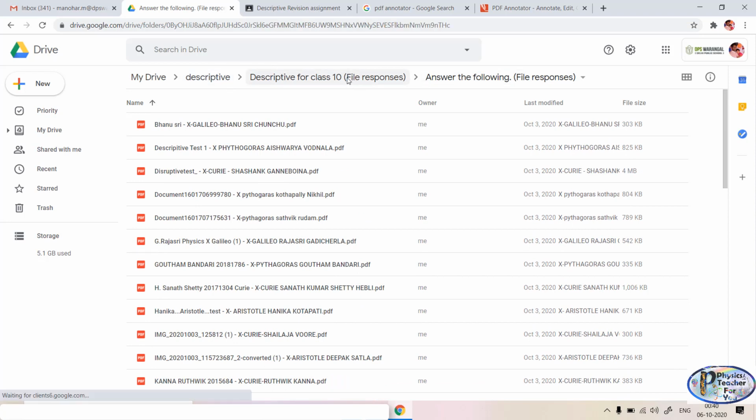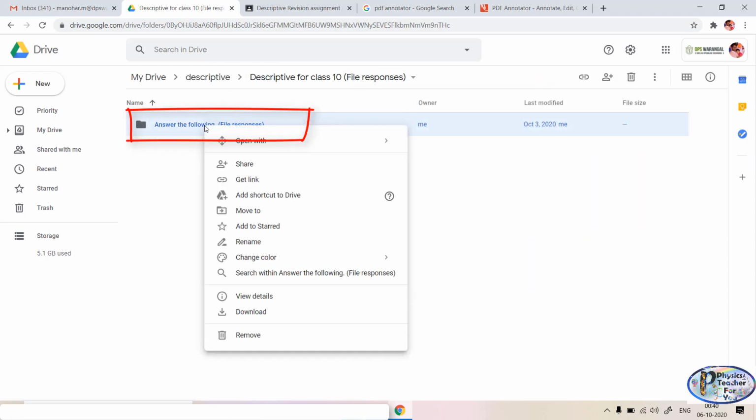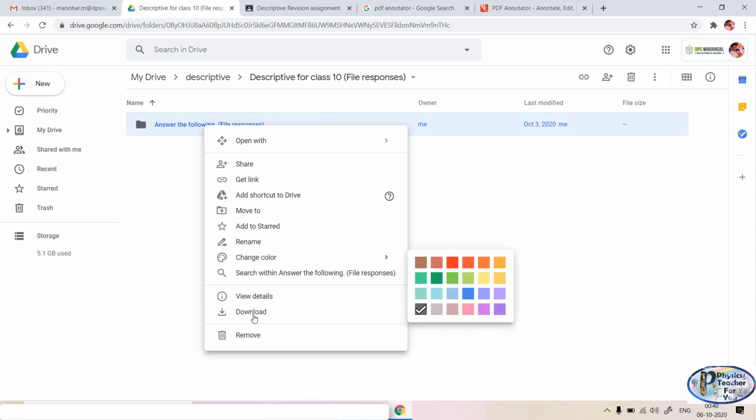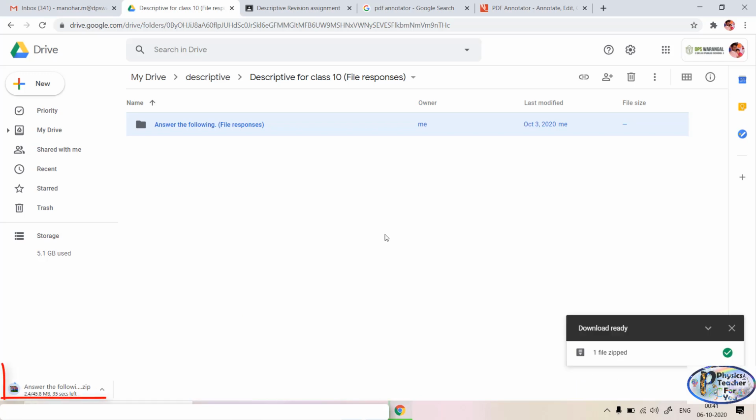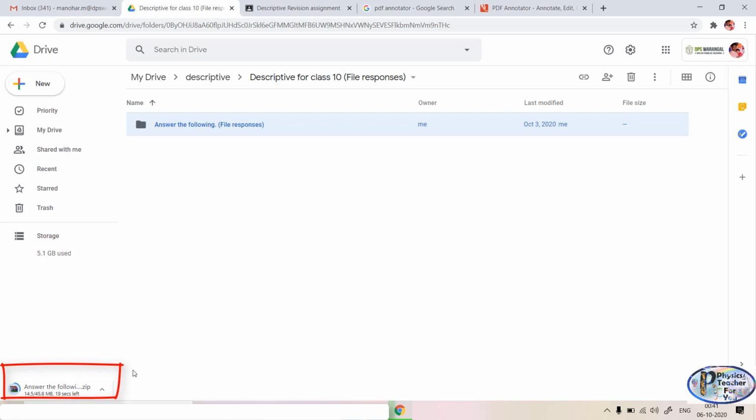And go back, and here right click and download. So it's preparing for download. It will take time to download. First it will zip, then after it will download. So here the download is starting. Total 45 MB.